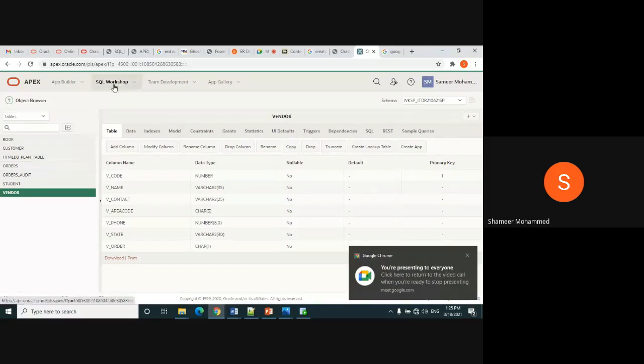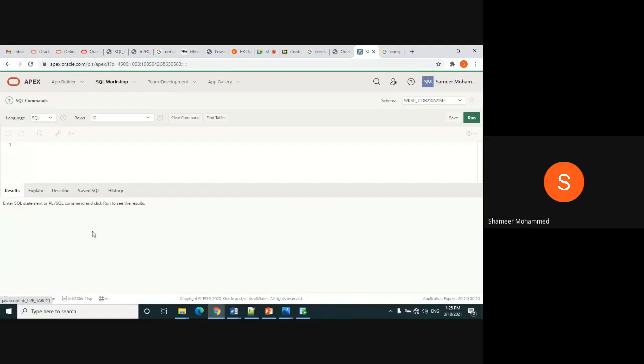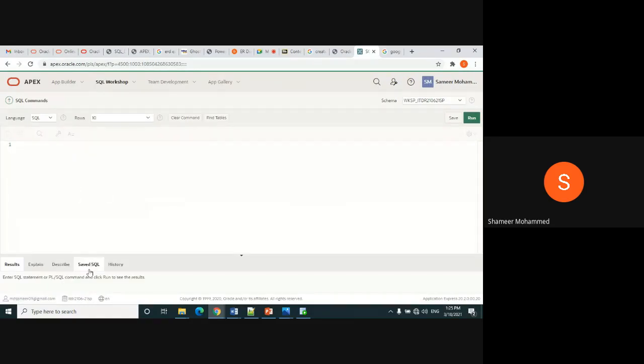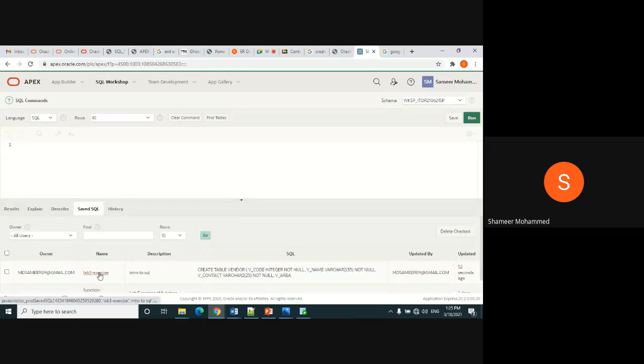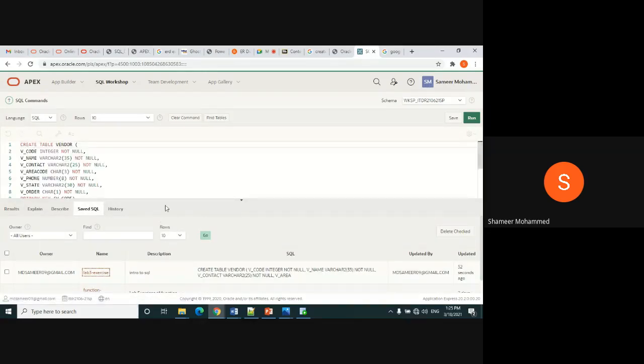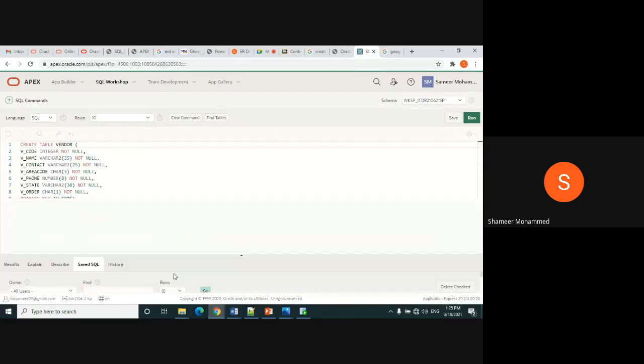So if you want to go to the scripts, you can go here. You have this one, saved SQL. There you can find your previous SQL commands. I think it is saving only one command.